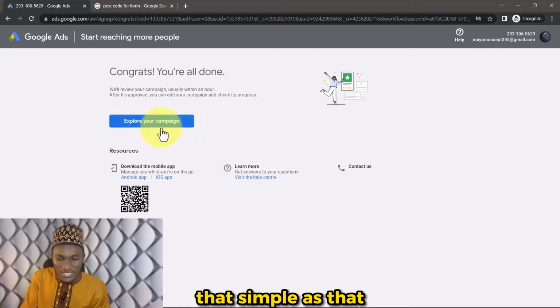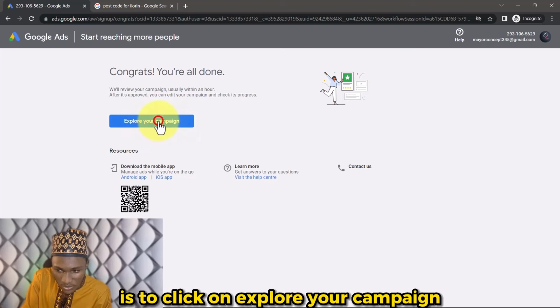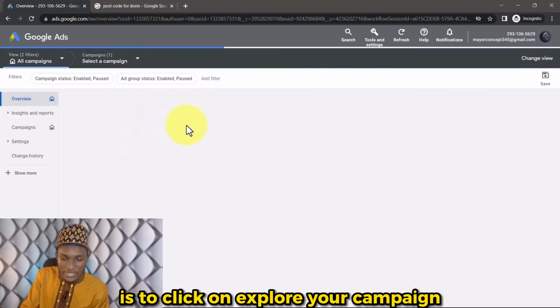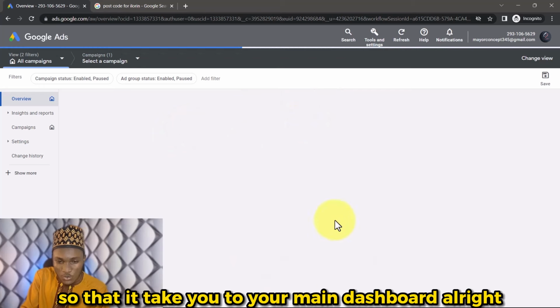It's as simple as that. So all you need to do now is to click on explore your campaign, so that it will take you to your main dashboard.